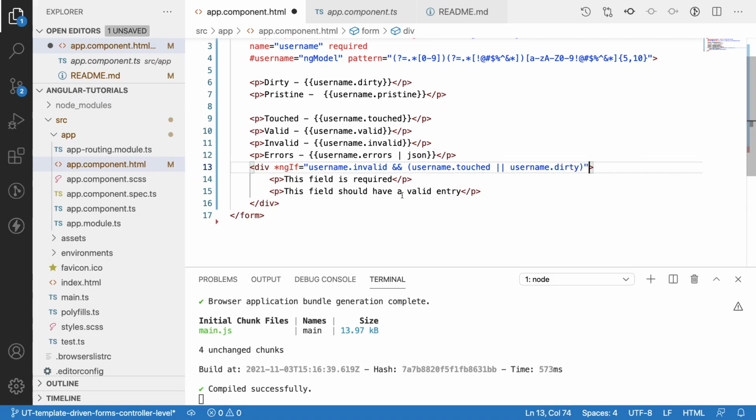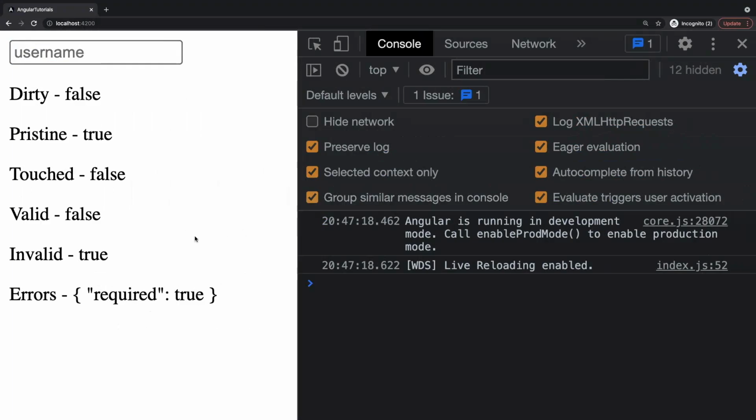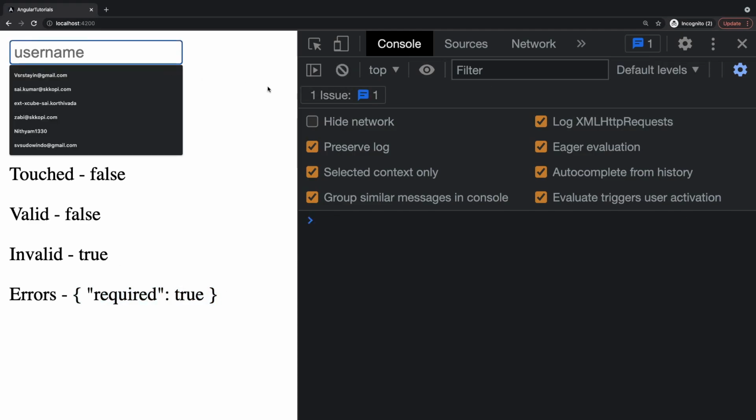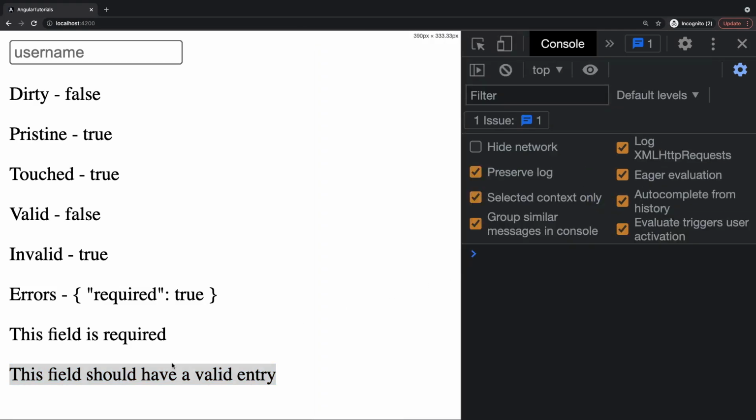So I'm validating in two cases, one is touched and one is dirty. Let me save this. Whenever it is invalid and it is touched or dirty, I have to show these fields. Let me go back, and now if you see here, we didn't touch the username and there is no message because the required field is not yet touched. Let me touch this and come out. This field is required, as well as this field should have a valid entry. But as per our understanding, this field is required is the valid message which needs to be shown, because the field has not been entered anything.